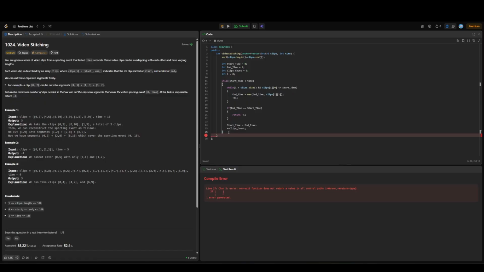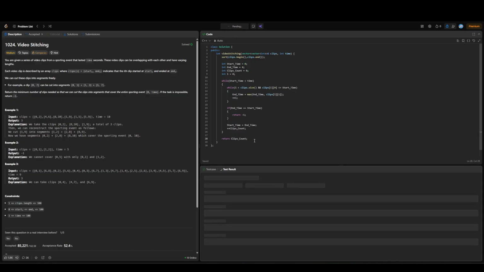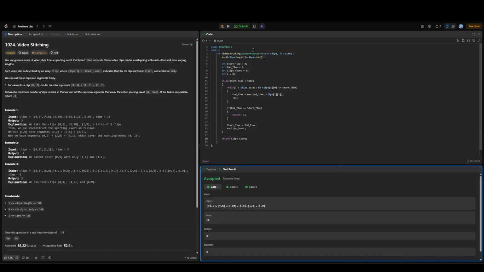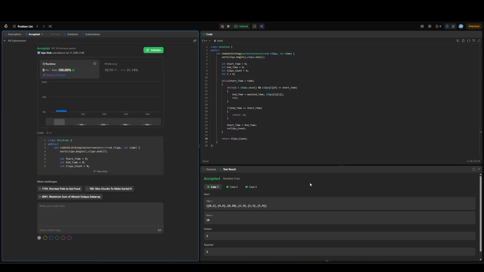oh, I forgot to return the value. So return clips count. Now if I run it, we pass the 3 test cases, and we pass the full test.